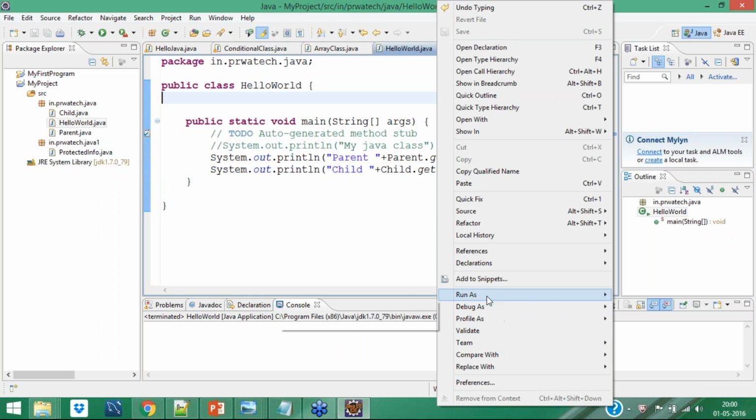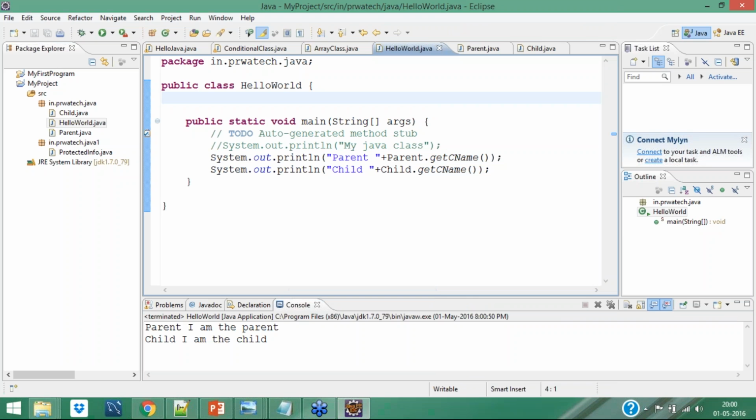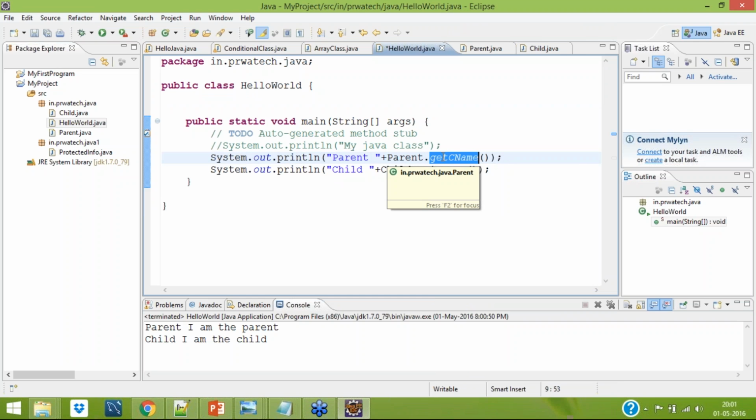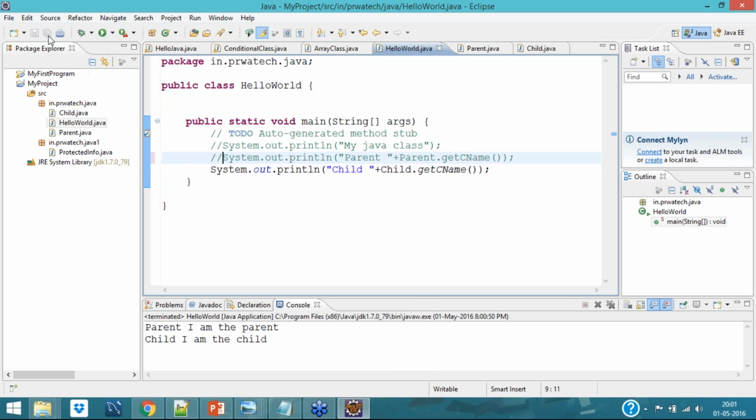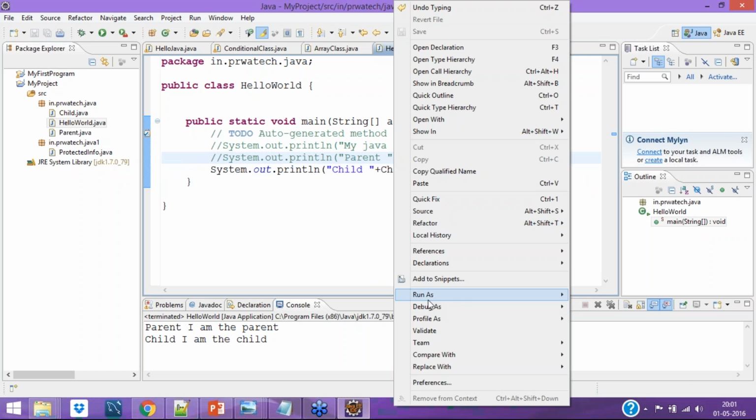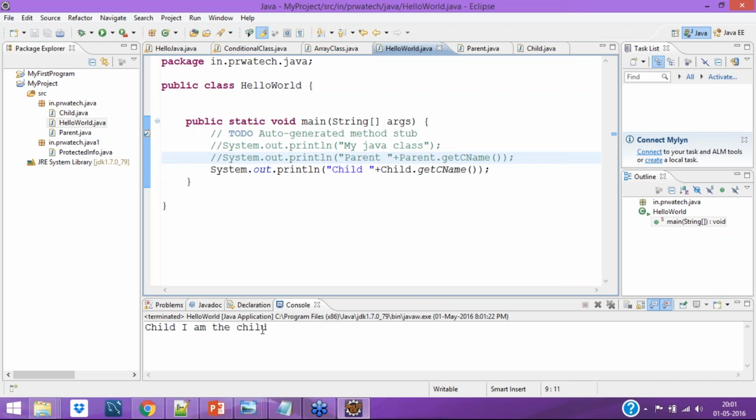So let me run this. Parent: I am the parent. Child: I am the child. If I remove this, what happens is, you understand, this getCname for the parent is already there and it has the information, and I am overriding the same information inside the child to get the child information. If I remove this also, I'll get only child information.